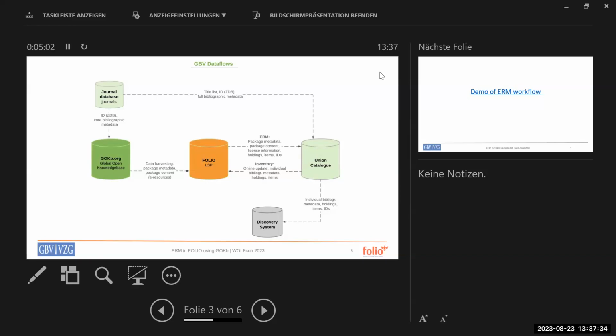And for those, we want to create holdings and items in our union catalog. That's something that we still need to develop, but that's our plan. So the most automated workflow and data flow that you can imagine is what we aim for in the end. What is already working is this online update from our union catalog to FOLIO inventory. So finally, we will have the physical resources, but the electronic resources as well in our inventory in FOLIO, because we have this union catalog update from there to FOLIO inventory.